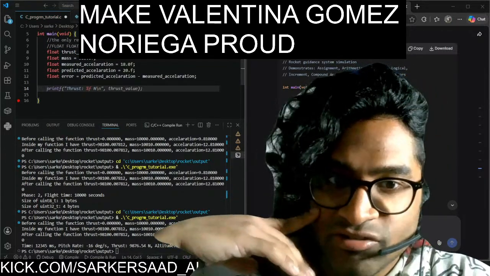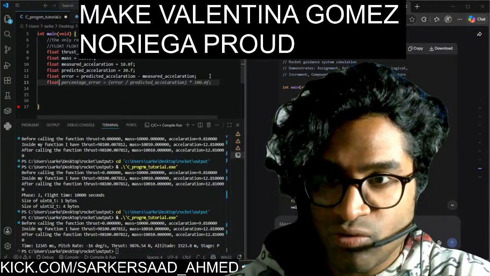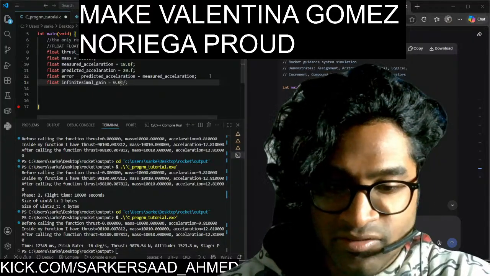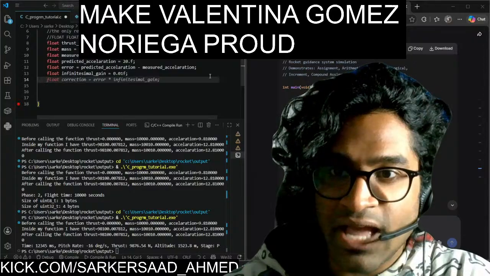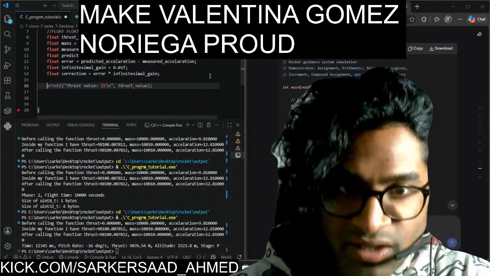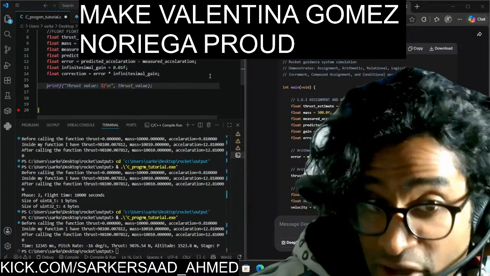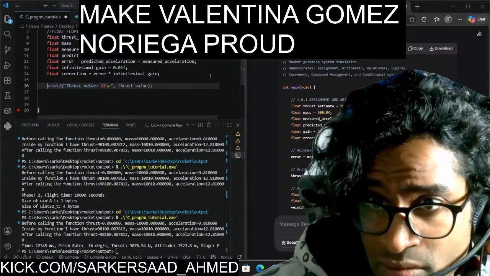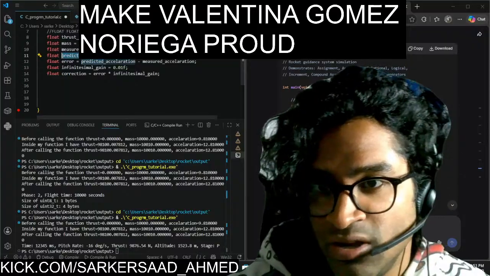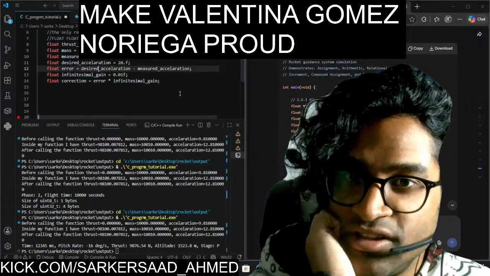And thrust estimate. How do you calculate thrust estimate? Oh, I forgot to mention the gain. So float infinitesimal gain 0.01f. We're going to go as accurate as possible. Wait. Error will be measured acceleration minus the predicted. Oh yeah, measured minus predicted. So this is not predicted, this is actually what you call desired. The desired acceleration minus.